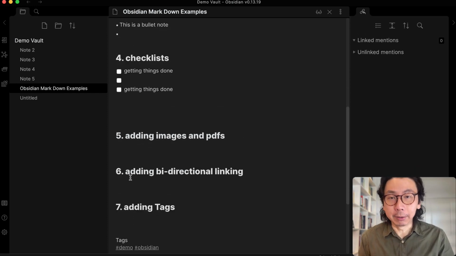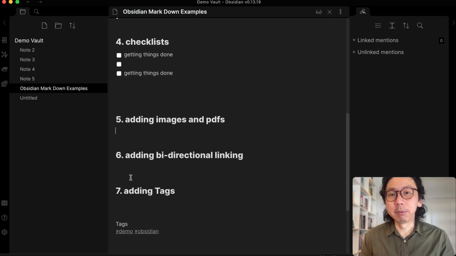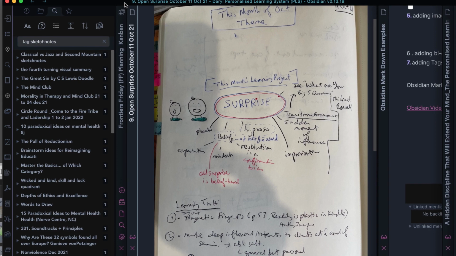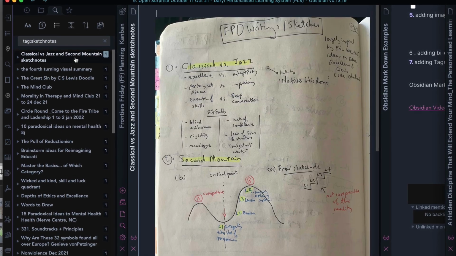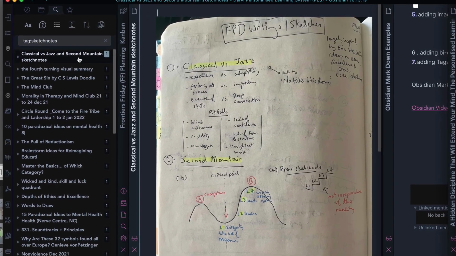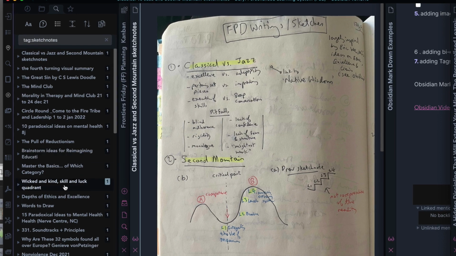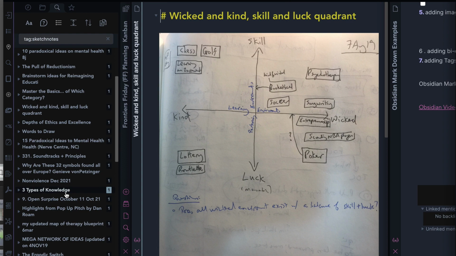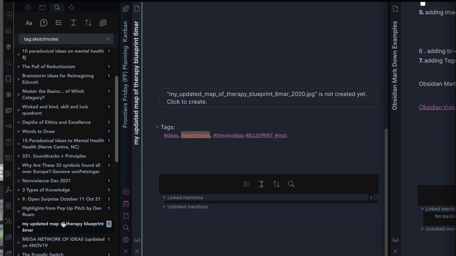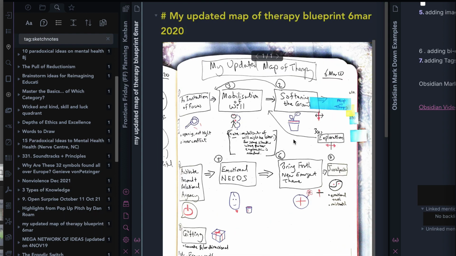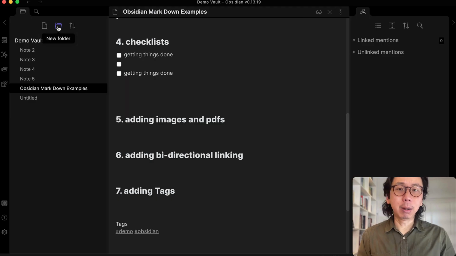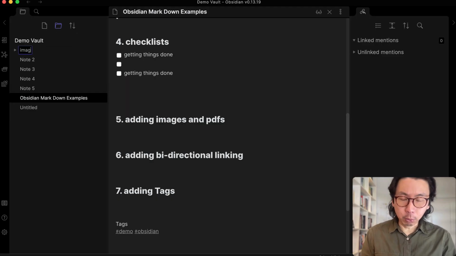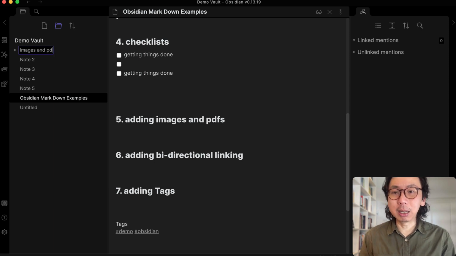Tip number 5. This is where Obsidian really shines, for me at least, because I take lots of analog notes in my notebooks as well, and I scan them, and I want them to reside in a centralized place so that when I'm trying to work through my notes and learn and create links, they're all centralized in this space. So the way to do this is simply create a folder, whatever you want to call it. In this example, it's called images and PDFs.